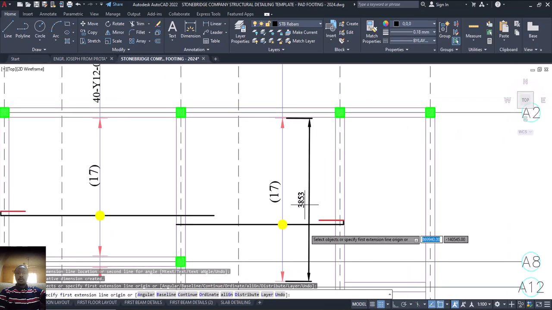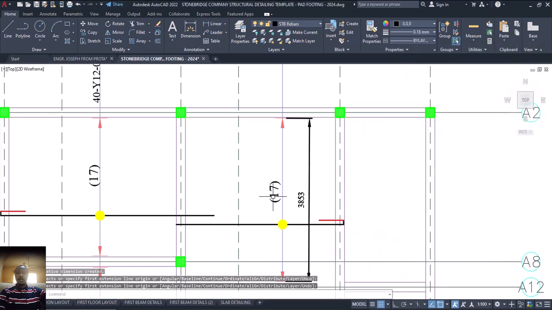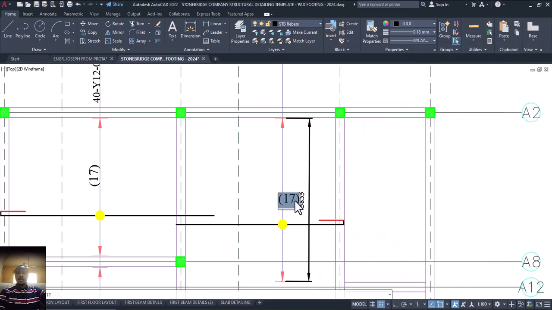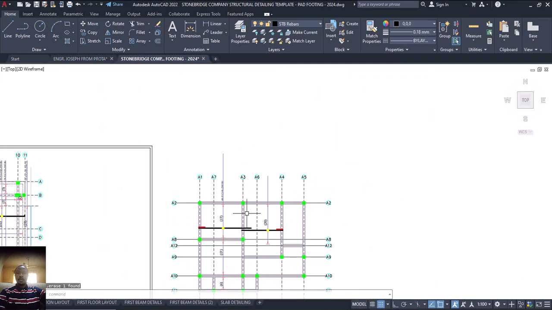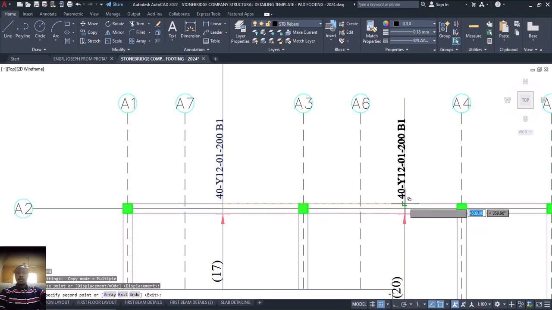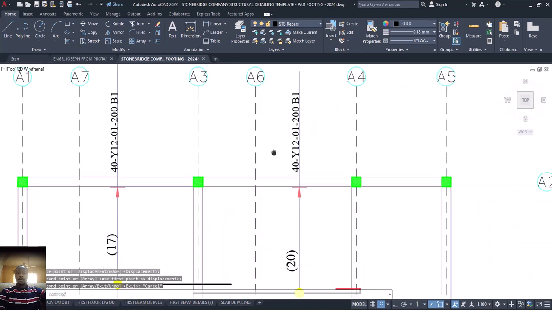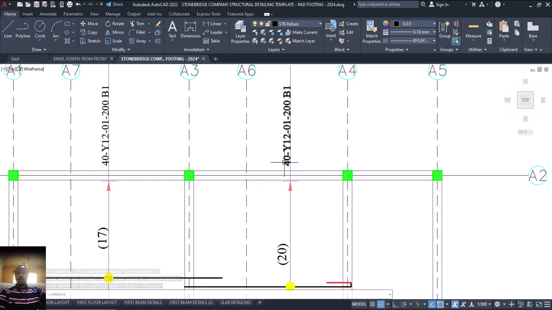Do my calculation. 3,853 divided by 200 equals 19, approximately just 20. So this one is about 20. That's fine. Then delete this dimension and copy this one now. CP, enter, from this here to this point here. If you look at it, they are on the same line, isn't it? So how many of them are running here is 20.